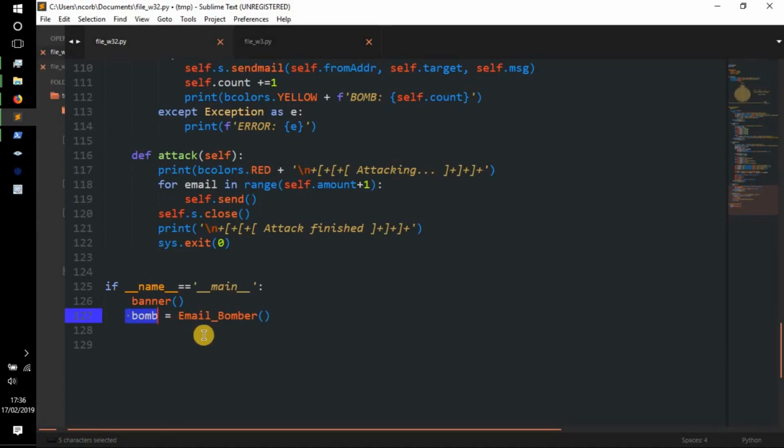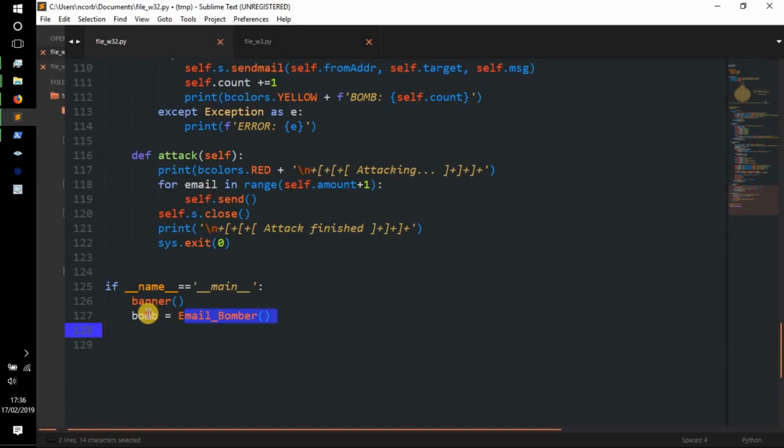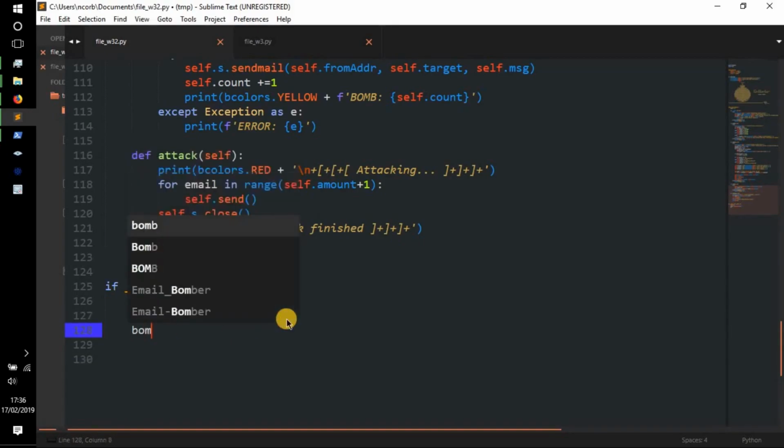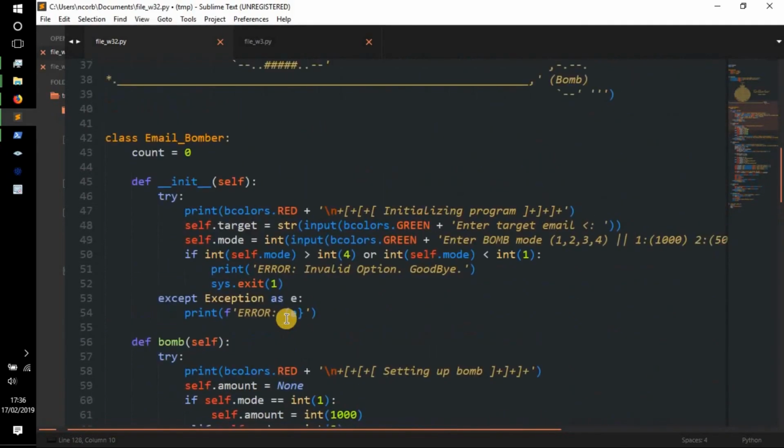So if you were to make more instances of this class, they would all be different and they wouldn't have the same thing. So bomb is basically saying bomb.send, bomb.s.close. It's all relating to this class here, but this instance. So first of all, bomb equals email bomber.